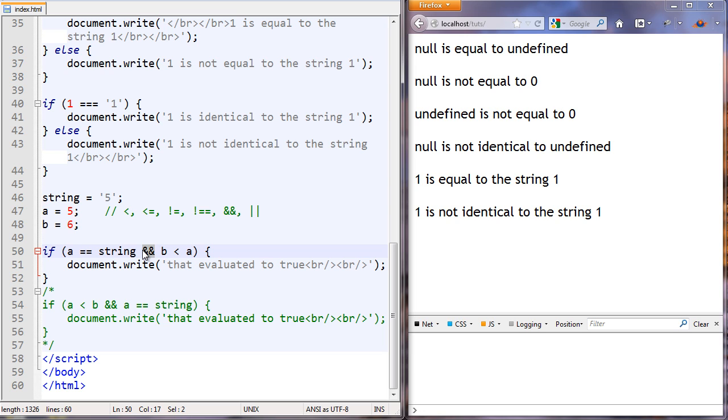However, what we can put here is, this is called a pipe character. We can put 2 pipe characters there, and this means or. So now only one of these needs to evaluate to true in order for the whole thing to evaluate to true. So if A is equal to string or B is less than A, then do this. And we're going to see our output come back. That evaluates true. And I think right here is the same sort of thing we've been talking about, so I'll just leave that out.